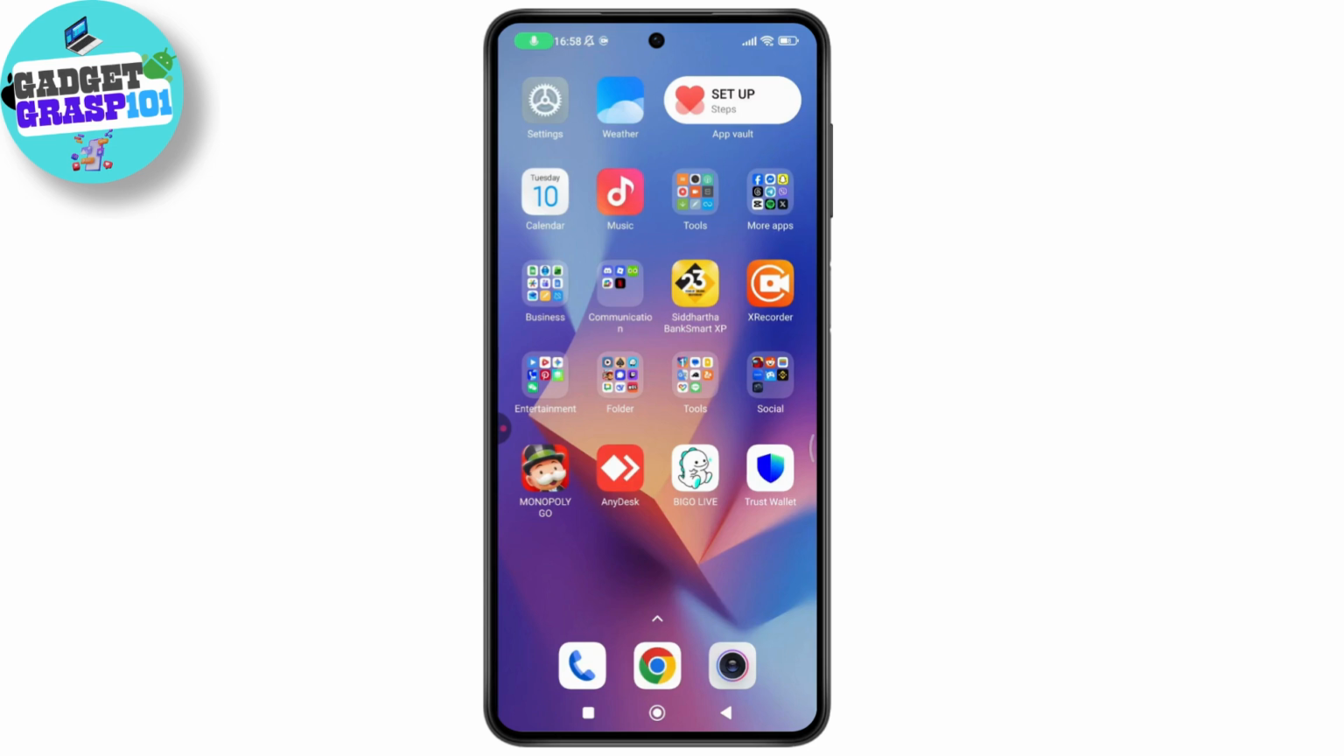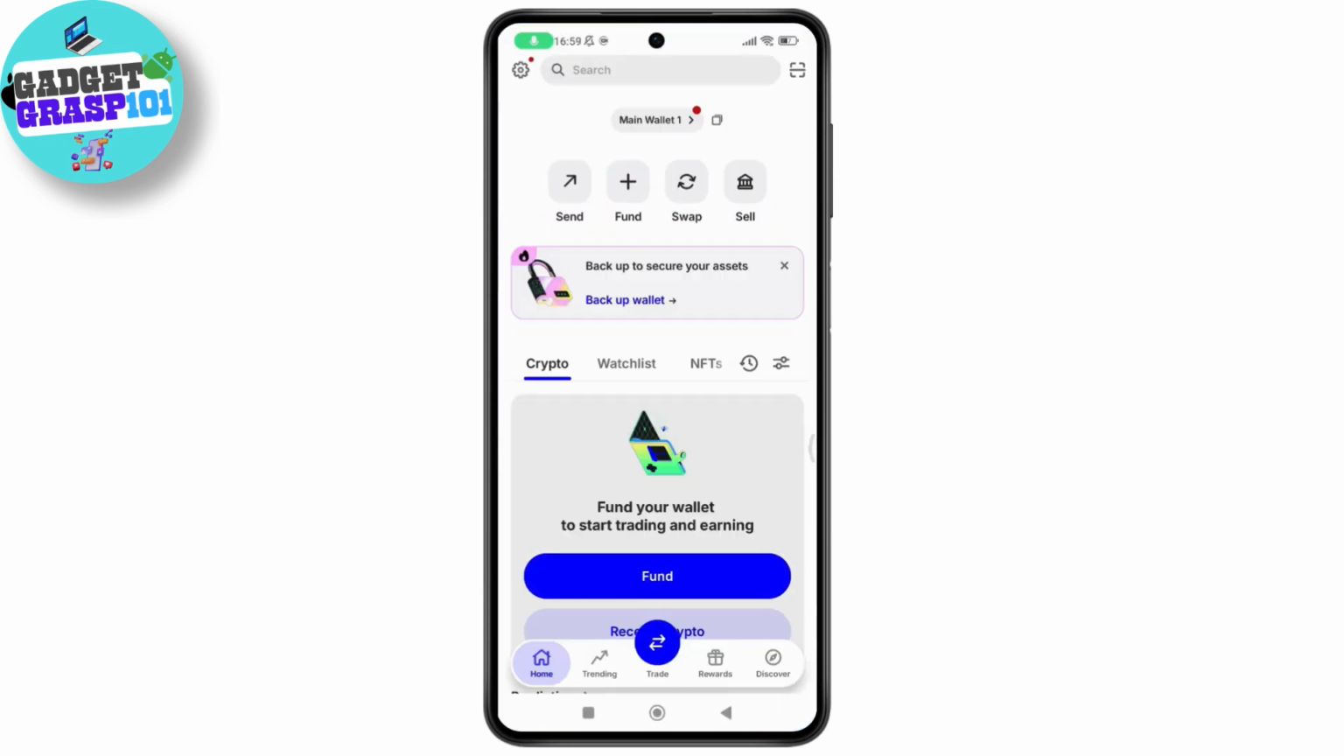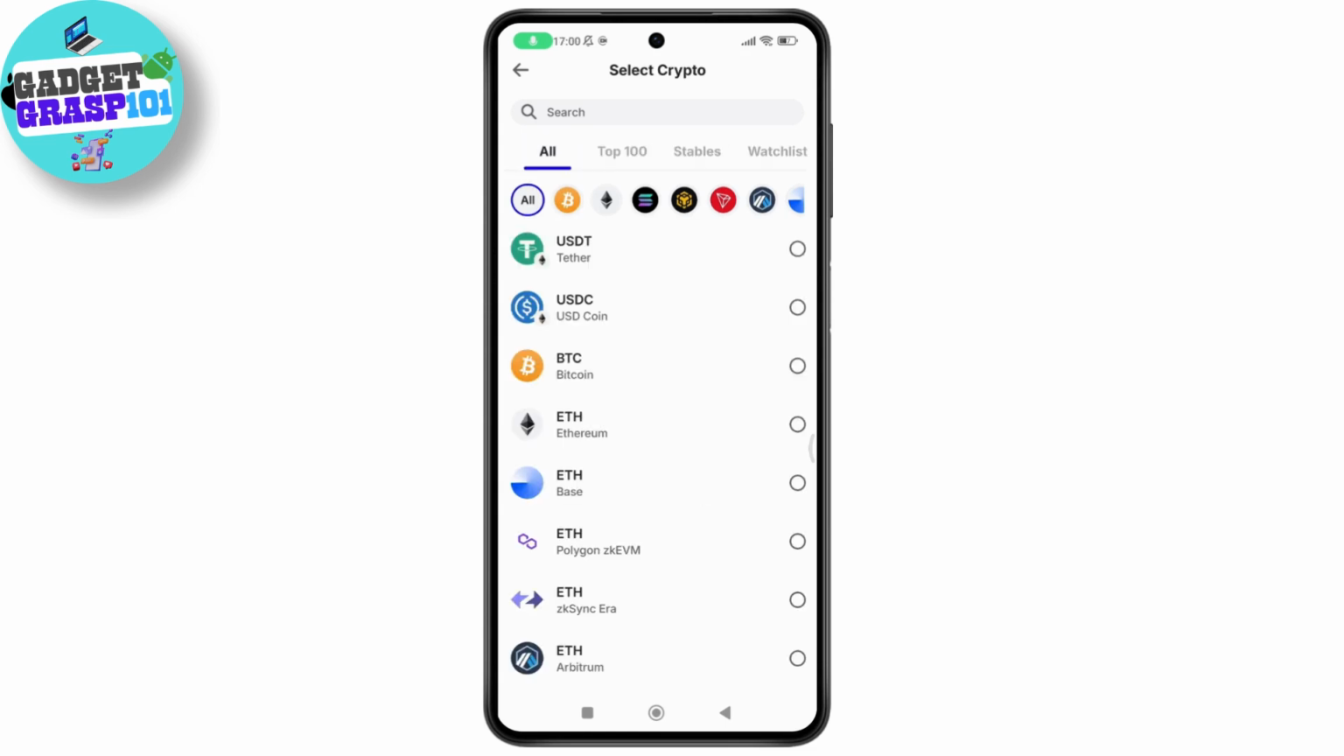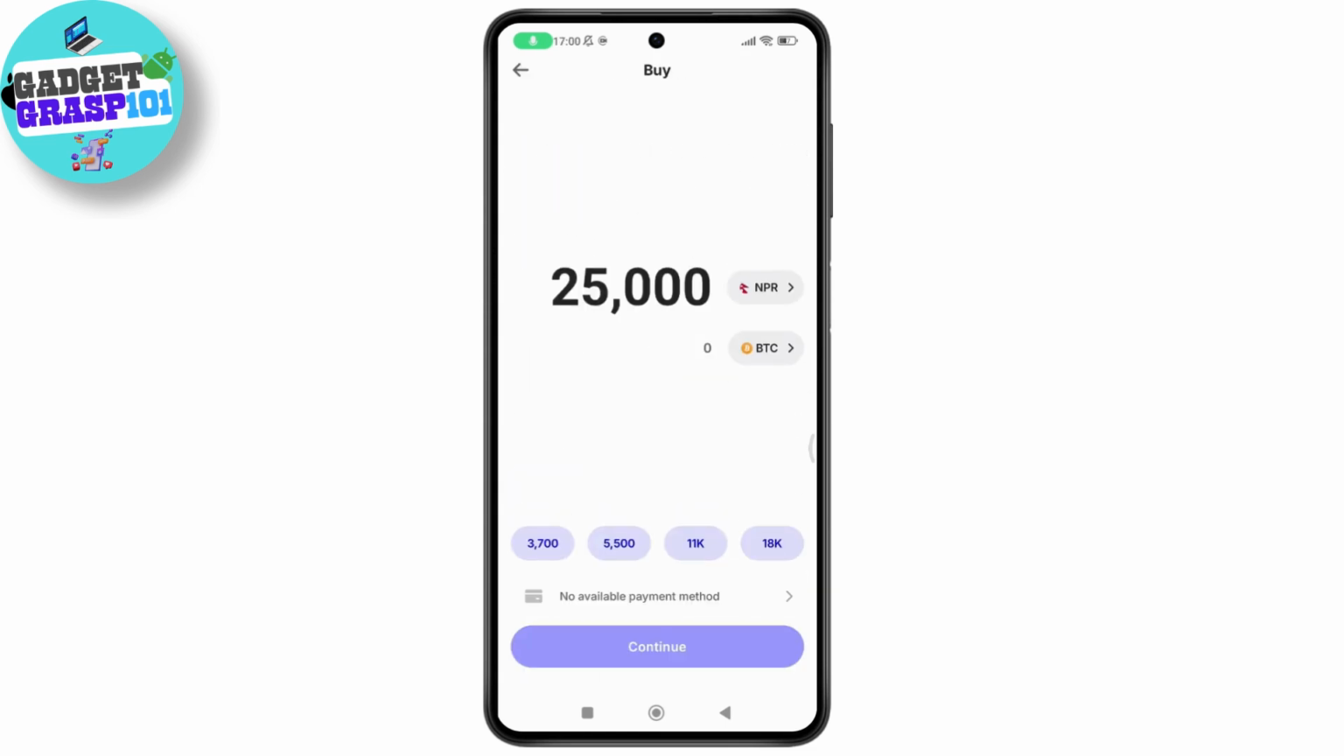So first, what you need to do is open up your Trust Wallet. Now, after opening your wallet, you need to choose the cryptocurrency you want to send to another wallet. So go and select the cryptocurrency. So from the list, you need to go with your networks. And once you've selected your networks, you'll have the recipient address in the amount section.